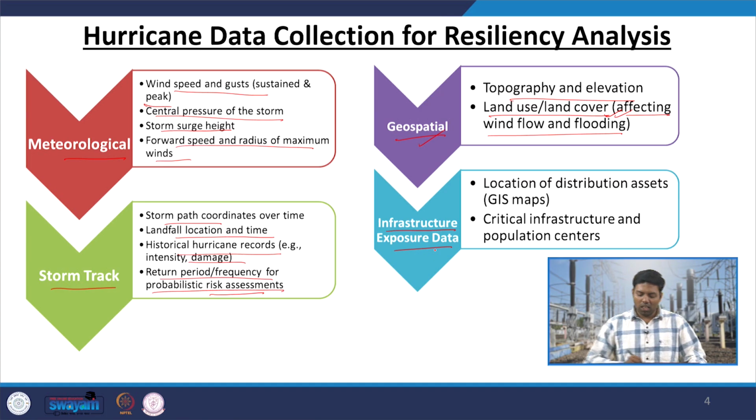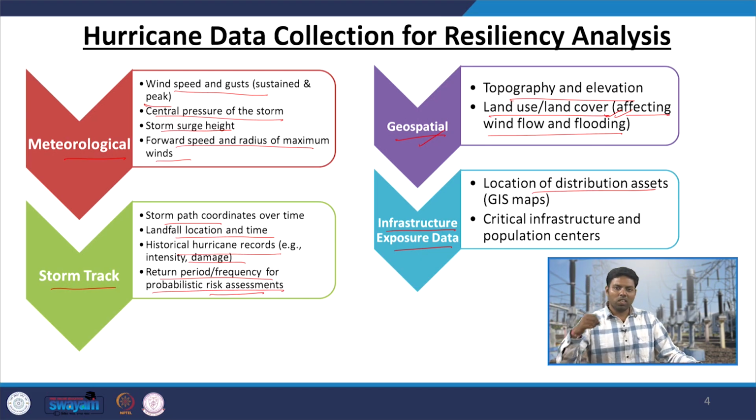Then infrastructure exposure data, that is the location of the distribution assets. That means in the track of the hurricanes, which kinds of assets are coming, how many substations are coming, how many poles are coming, how long lines are coming.